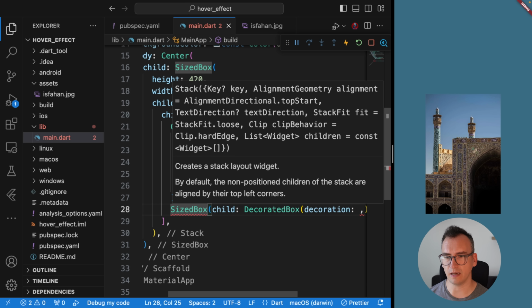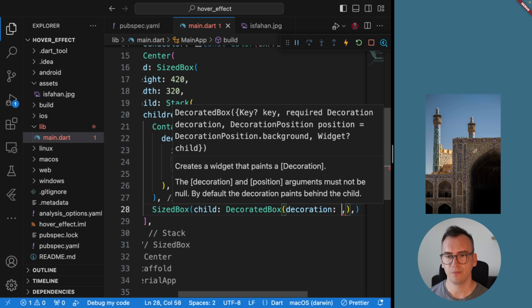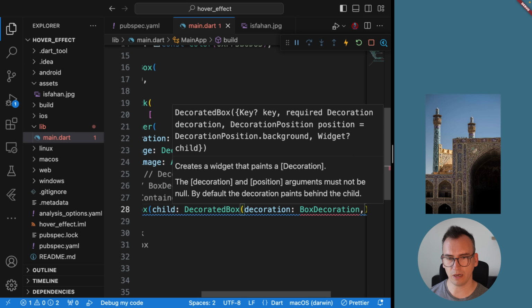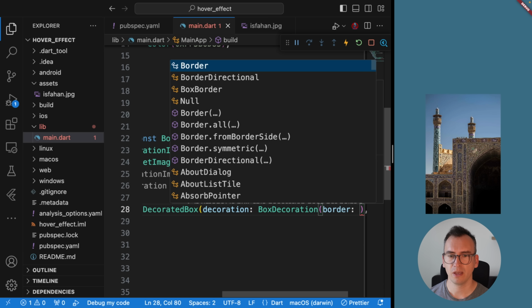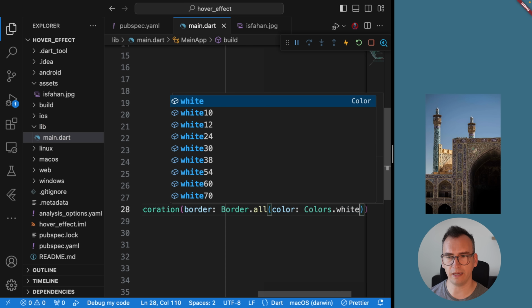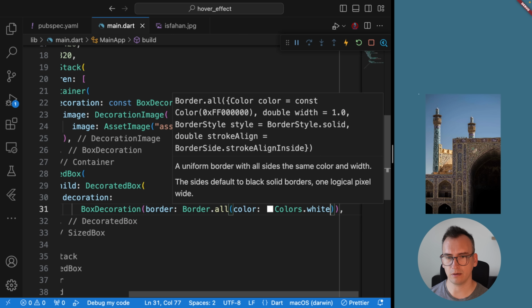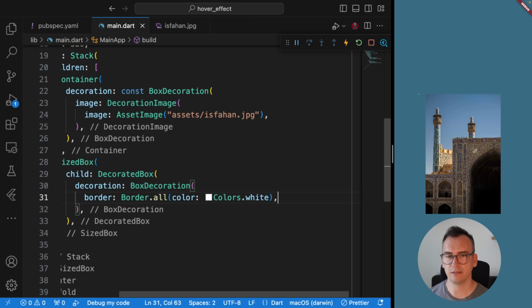Great. So this sized box, let me quickly think. There's a comma missing. Great. So this decorated box has a box decoration. And in this box decoration, we want to give it a border. And this border should be a border all. We say the color should be Colors.white. And make that a little bit cleaner here, that we know where we are. Fantastic. So as you can see now, the border is only that little tip on top here.